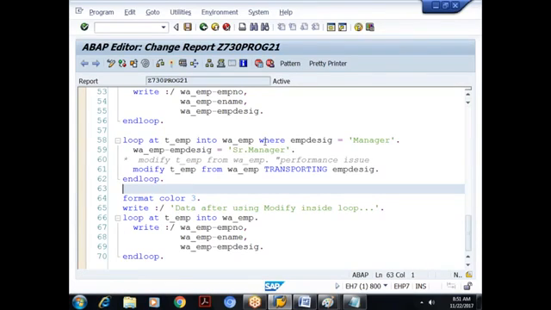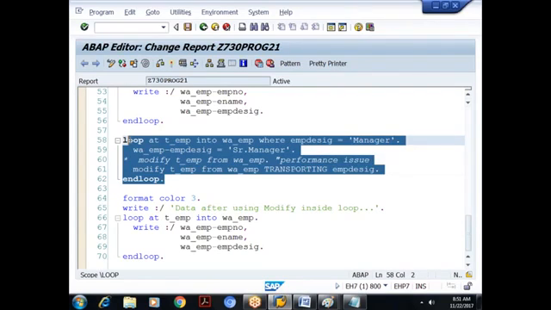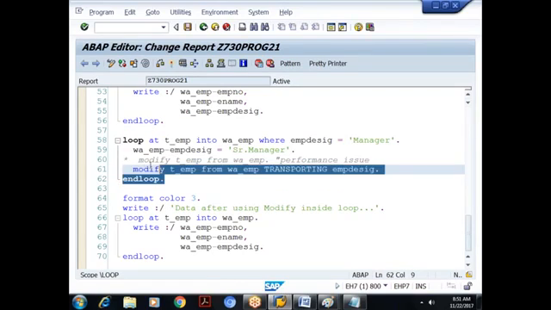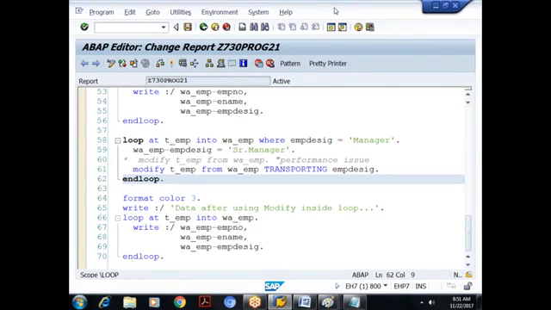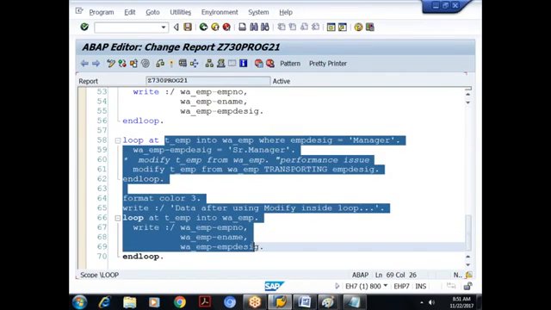Here we have only 5 or 2 records, that's fine. If you have a huge number of records, using modify inside what? Loop. Loop will degrade the performance. So we should avoid the usage of modify inside what? Loop. So how to avoid? That we'll discuss in tomorrow's session. Before that, if you have any questions in this part, please ask me.